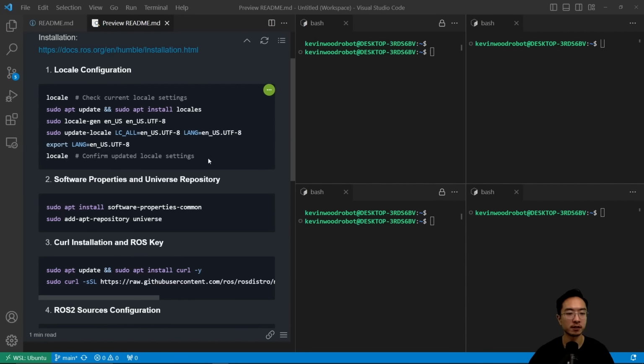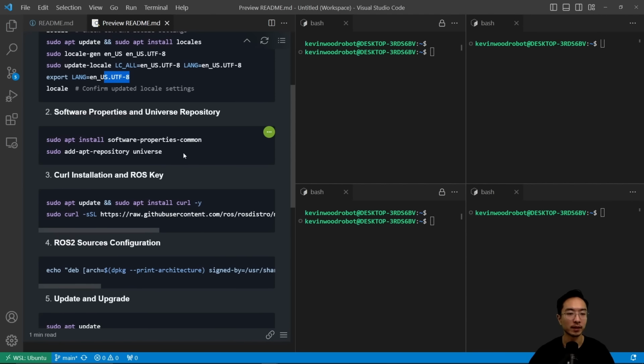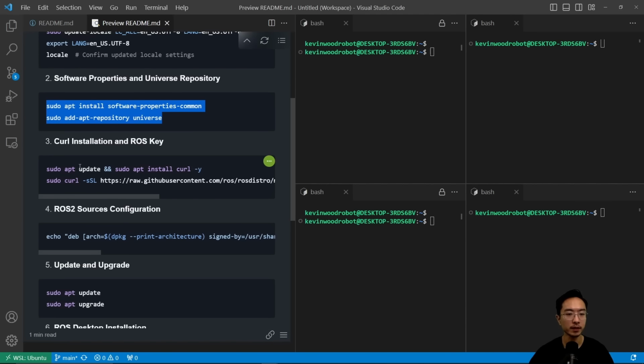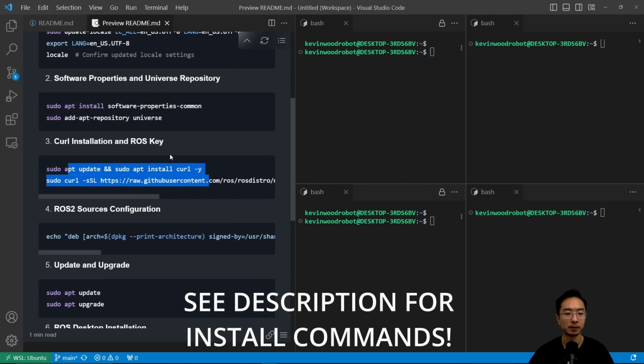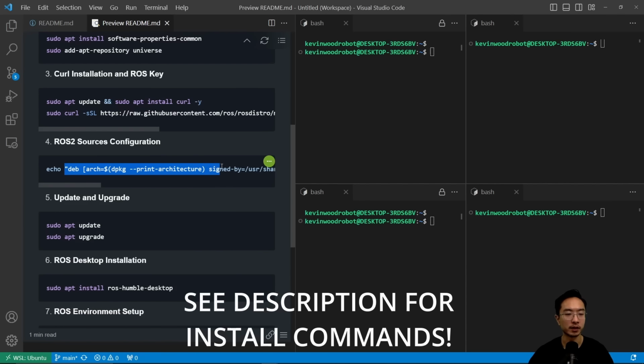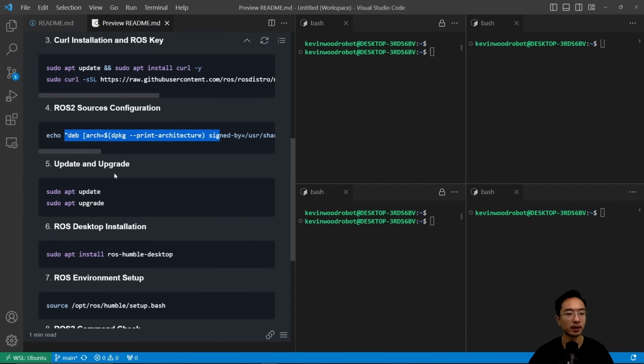So you want to first run these commands to set up your locale. We're using UTF-8. And then after that, you want to do some software properties and universe repo install. Then you want to set up your curl install and your ROS key setup here. Then after you do that, you want to source your configuration. Then do an update and upgrade.